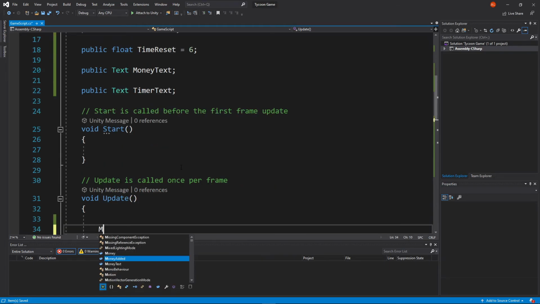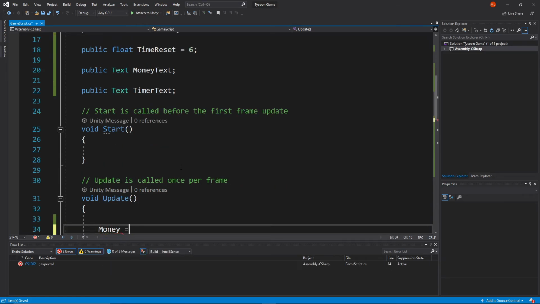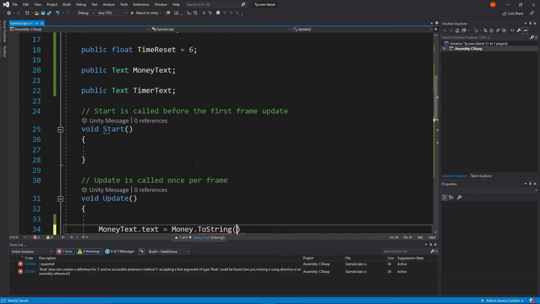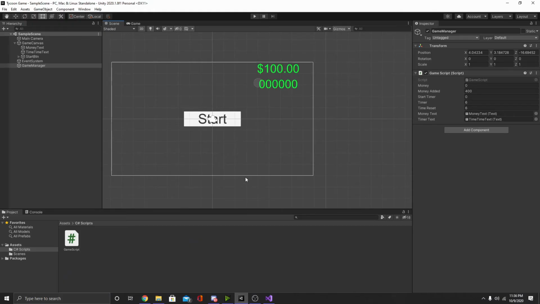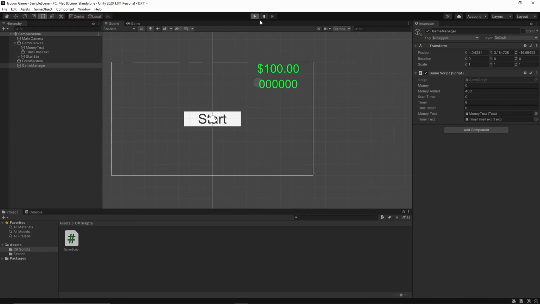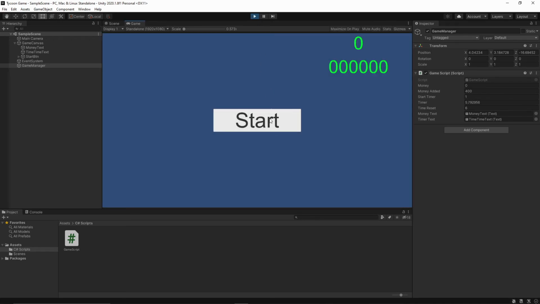We're going to do money text equals money.ToString. So we're pretty much just telling this that the money text equals the money, and then we're converting this to a string. But we'll see one apparent problem once we get in: yes, we're going to have a little working money counter, but this is an issue because there's one thing.